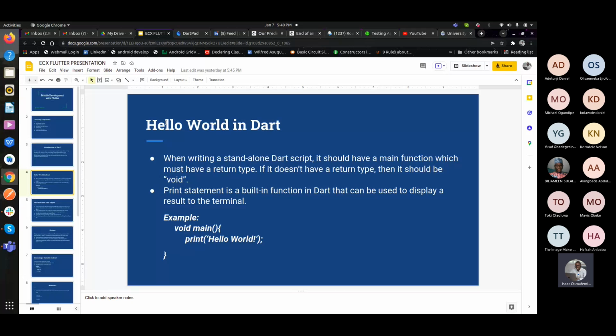How do we write our first program in Dart? When we're writing a standalone Dart script, our first program, it should have the main function, which must have a return type. I'll just explain this to you. It will be practical. You see the slide. I'll navigate to the browser. Let's get our hands dirty.